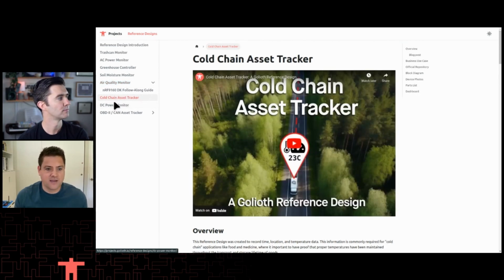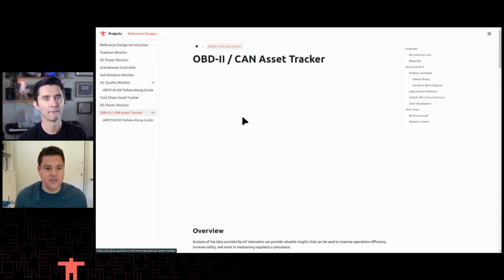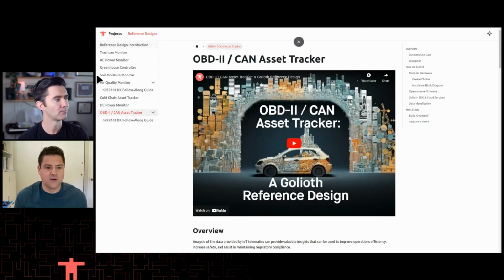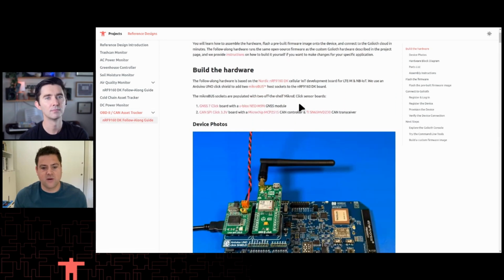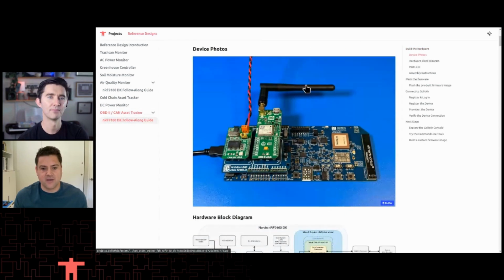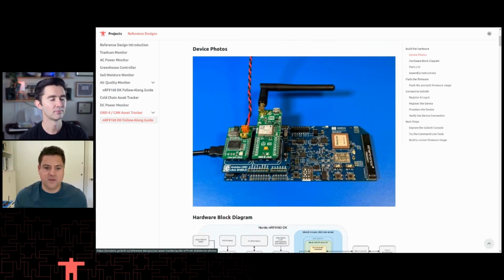And so we've got 2 designs here, the air quality monitor and the OBD2 CAN asset tracker, which now have these additional follow-along hardware guides. And what these are is they're a guide specifically tailored for using off-the-shelf hardware that you can buy at DigiKey to replicate the reference design that Goliath has been building.